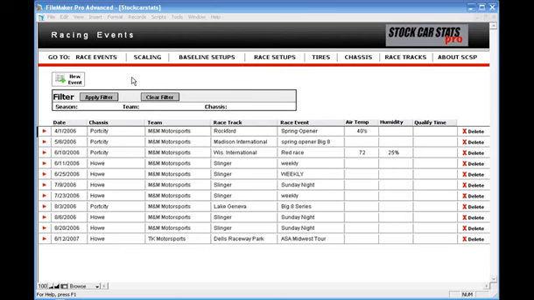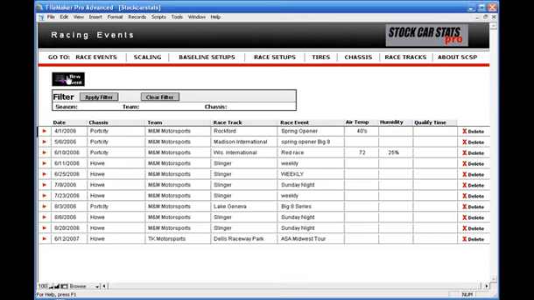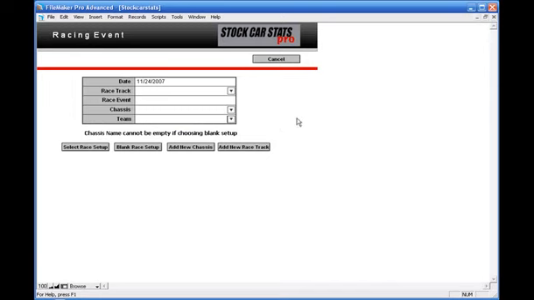In this lesson, we're going to learn how to enter a race event into the system. To begin with, select New Event. Here we will select the racetrack that we'll be competing at. If the track isn't already in the system, go ahead and use the Add New Racetrack button.